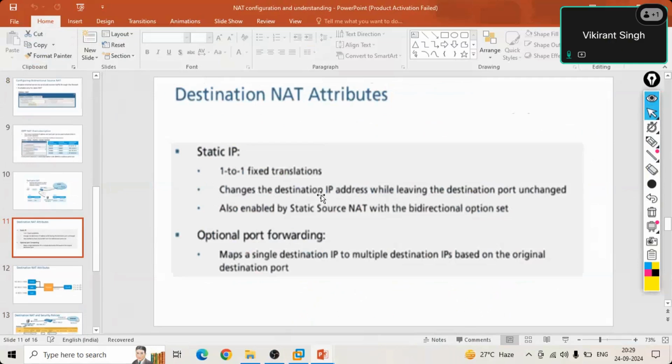To change the destination IP, it will change the destination IP for the DMZ, right? Because the DMZ will not be able to know what the source IP is. The DMZ will only know the IP which is there on the firewall.